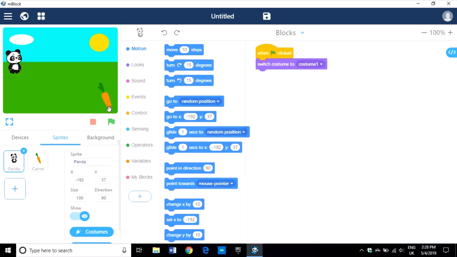when the game starts. So now we have to make it go here. So go to X minus 192, Y 37. That's just the X and Y coordinates for the panda. When the game starts, it's going to be put there. So if I place the panda here and I press the green flag, the panda will automatically go to our start position, which is good.